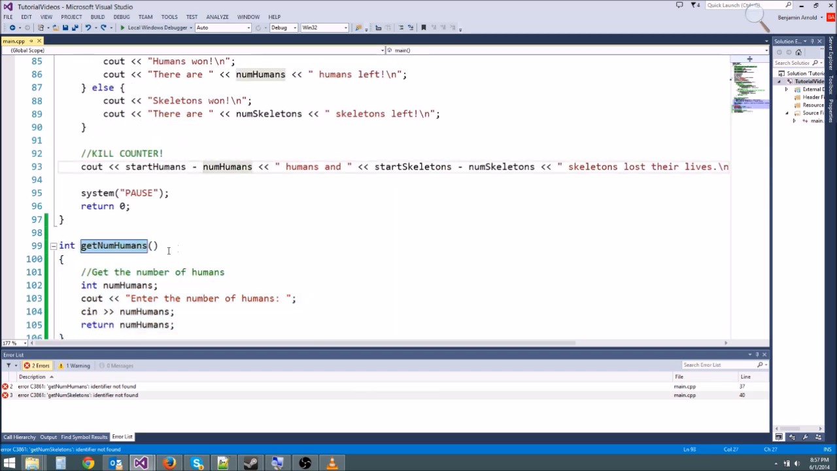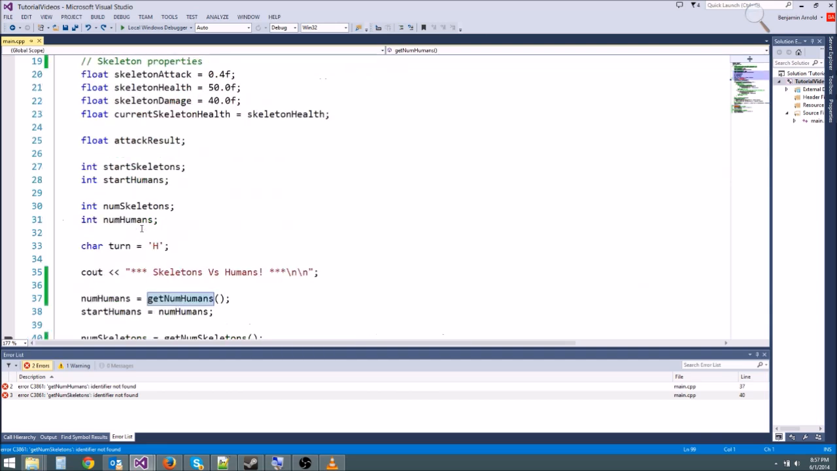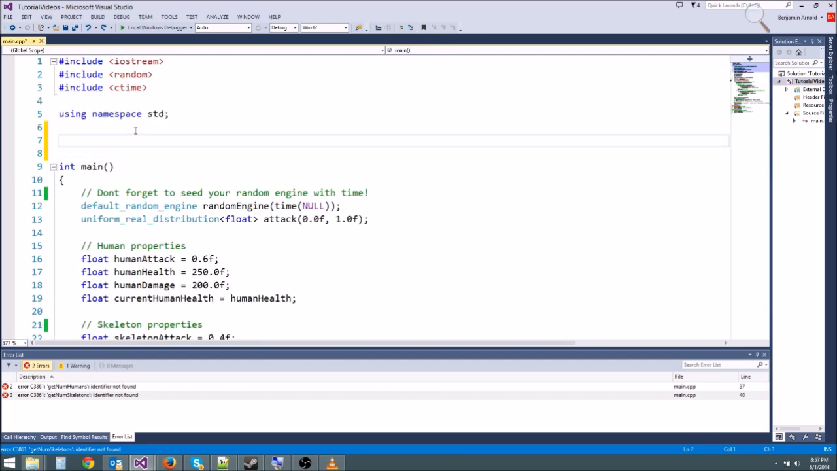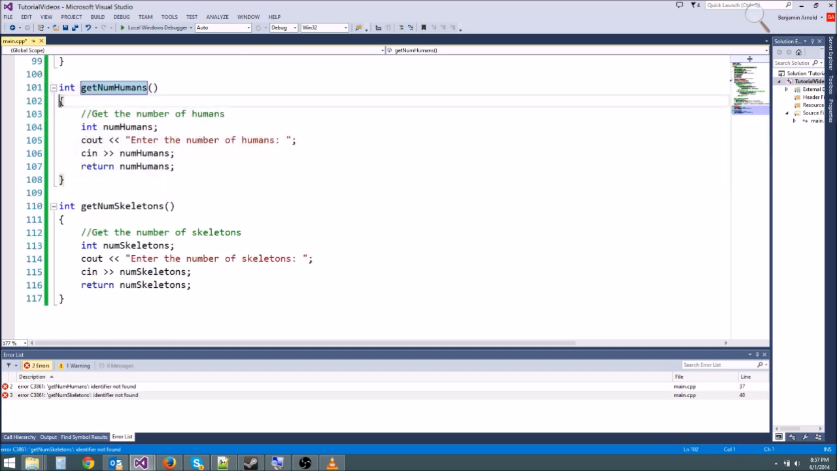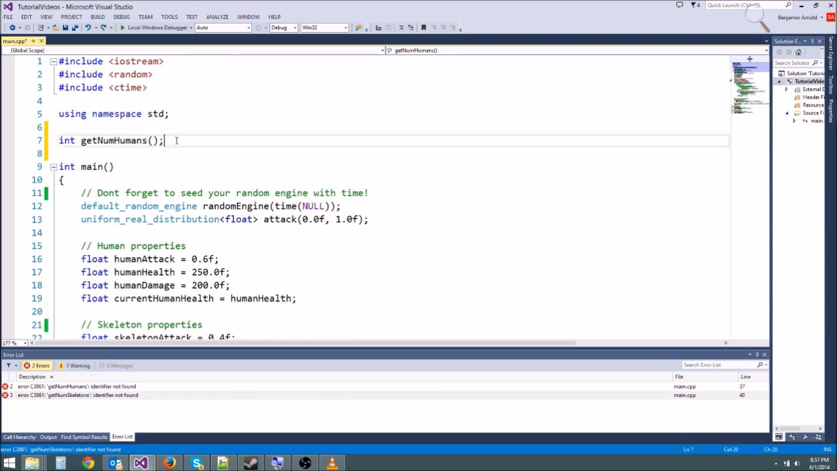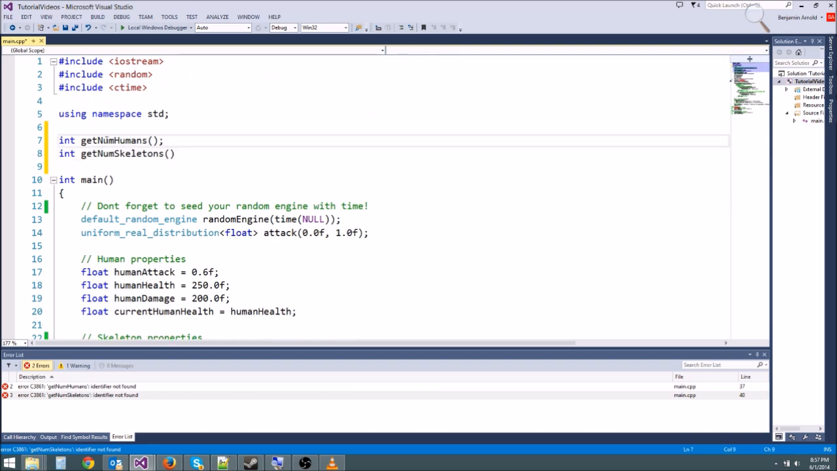The good solution is to copy the definitions right here, or the declarations right here, and paste them up here, and then just put a semicolon after them. You don't include the curly braces, and you don't include any of the code. You just copy the type, the name, and the parentheses, and put a semicolon. This is a forward declaration.